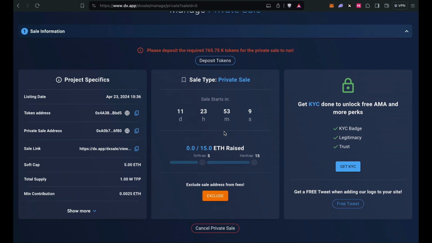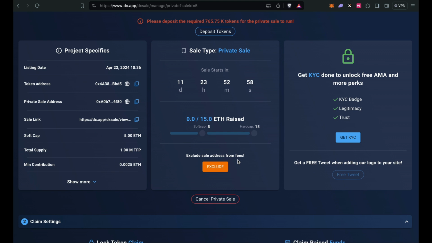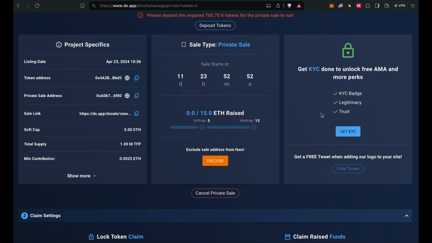So the very first two things we need to do: deposit the tokens, exclude the sale address from fees or taxes. We don't charge anything for this. You will just be charged a gas fee transaction from the blockchain. And of course, if you want to add other bits and pieces, like for example KYC, you would click here. This directs you to our Telegram group where you can do that.